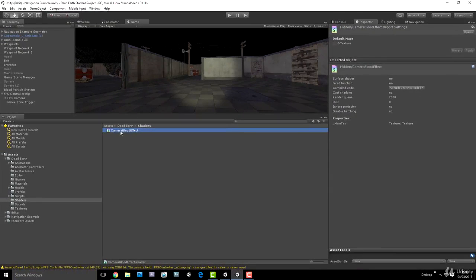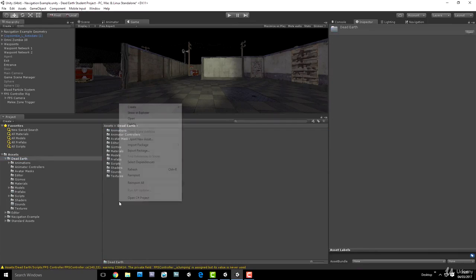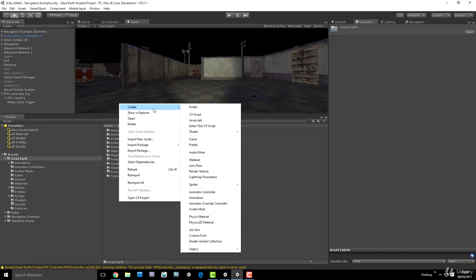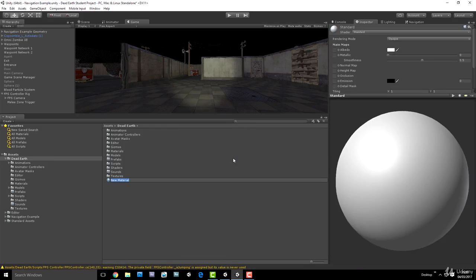So we now have our new shader. Now, just for temporary purposes while I'm explaining how shaders work to you, I'm going to create a material. I'm just going to create that in the Dead Earth folder because I want it somewhere. I don't want to put it in my materials folder because I'll forget and I'll leave it there. This is something I'm going to want to delete straight away after I've explained to you how ShaderLab and properties work in shader declarations. So I'm going to create a brand new material, and I'm just going to call this my temp shader material. Okay, so there we go.